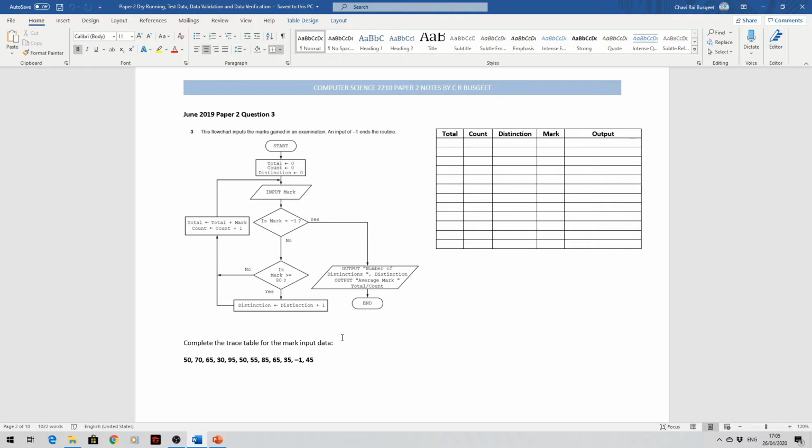in the table given. So we start with the values of count, total, and distinction, and these values are set to 0 at the beginning. So count, total, distinction. We're going to input the mark. The first mark is 50, and then we are going to check if the mark is equal to -1. So the mark is not equal to -1. Then we check if the mark is greater than 80. No, the mark is not greater than 80.